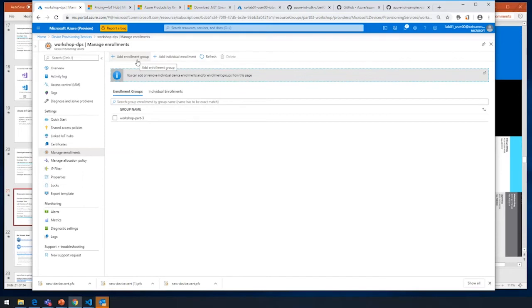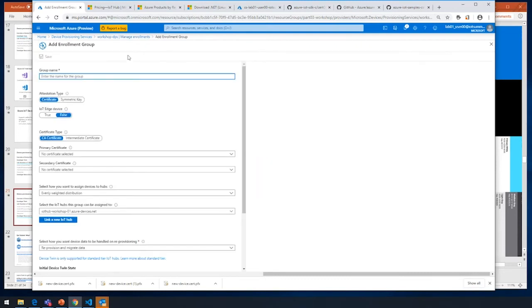And today we are going to focus on group enrollment. And you can see we already have a group enrollment for this workshop, but I'm going to go ahead and show how to create a group enrollment. This is pretty straightforward, but we're going to go through different elements of this, and that way you understand some options that you have on your side.